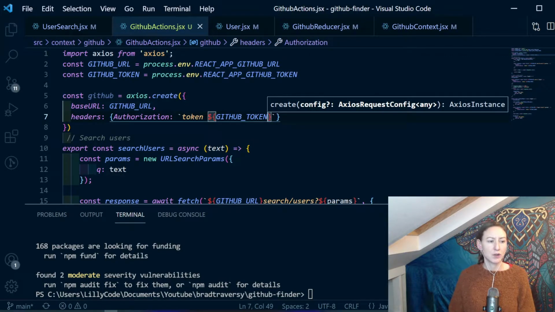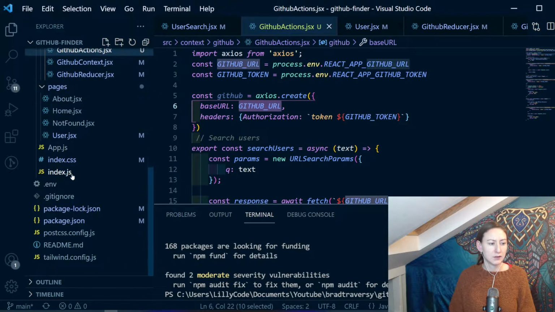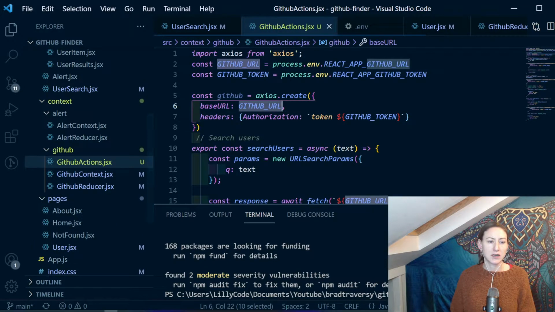Perfect. And if I just show you these, our GitHub URL in our environment file is just this here. We have our React app GitHub URL, and it's literally just the URL of the GitHub API that we can hit for different endpoints, like slash users. If we were to put users here, it returns all the users in the GitHub API that we can call back when we do our fetch request. So we're just doing a different way of doing this now through using Axios. This is the GitHub URL that we're calling in this GitHub Actions file. So cool.